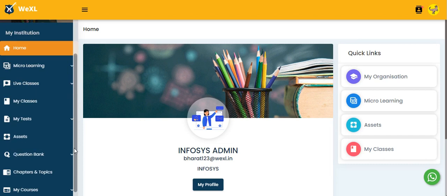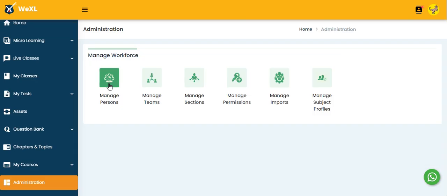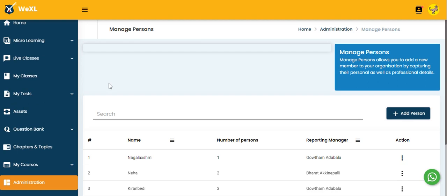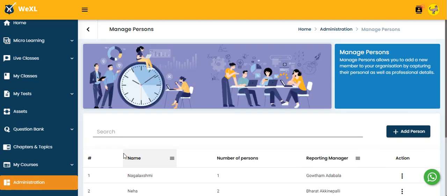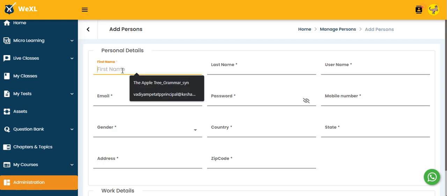Today we will see about a feature called manage person. So in the left side navigation bar, just scroll down, go to administration. There we have the option of manage persons. So you just need to add new persons to the organization, and here on the right side we have the option of adding persons. Just fill in the details of the new person here.